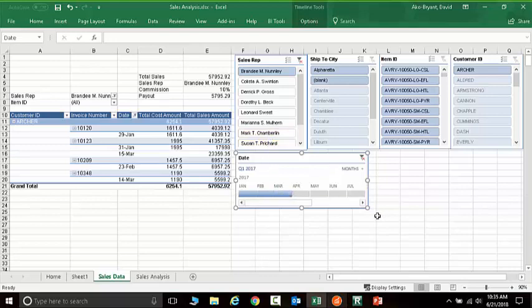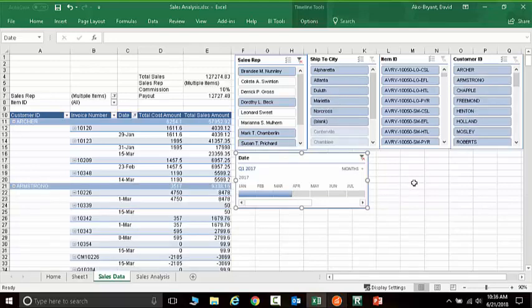Another good question coming in. What if you want to work with multiple sales reps or multiple slicer items? You can do that. Hold down Control on your keyboard and you can click. So I'm going to click on Dorothy. I'm going to click on Mark. I'm just holding down Control, guys, in case you're wondering. I'm going to choose Susan T. Pritchard and release. Now, these are the four people I'm working with, so you guys get a bigger picture.